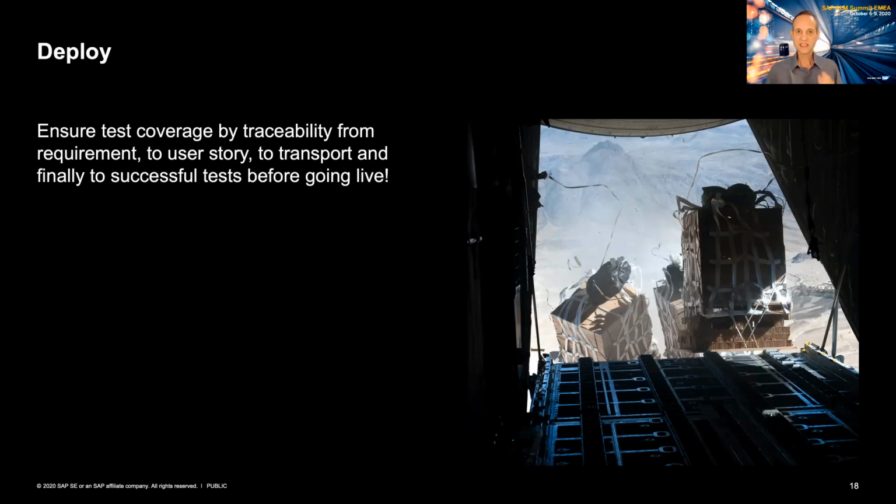And so the traceability aspects, so making sure of requirement, user story, transport, and finally the successful test before go live, is absolutely important. So when we talk about hybrid projects again, we see this on two levels.